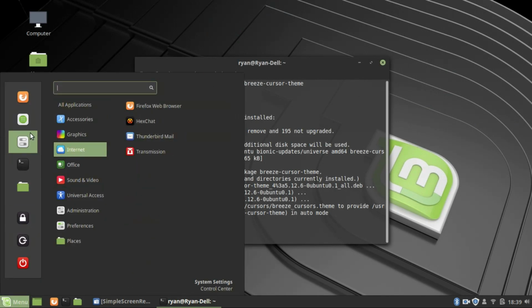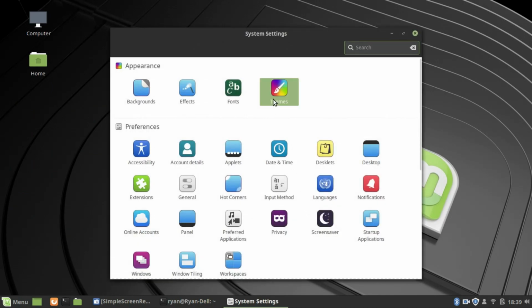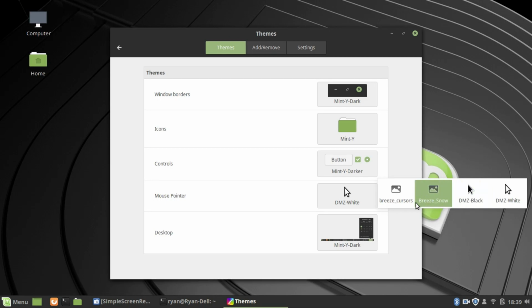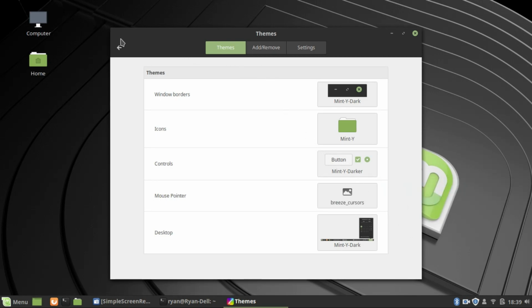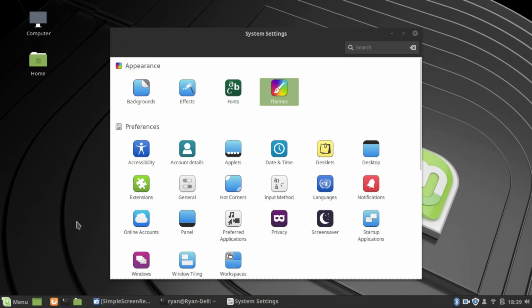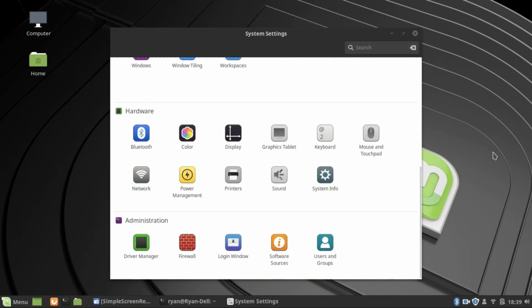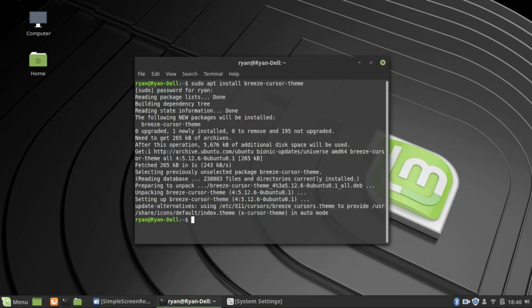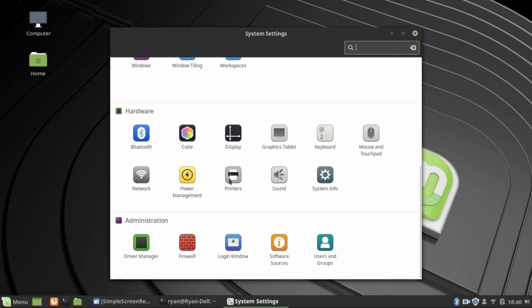So I'll go ahead and open back up our themes again, and I'll take a little look at the settings as well. So we'll go ahead and do Breeze cursors. I love that cursor. So yeah, sorry, I'm getting a little sidetracked because I just love theming Linux Mint. I mean, I do not like the default look of Cinnamon. I do, but I just love to tweak it a little bit, just how I like it.